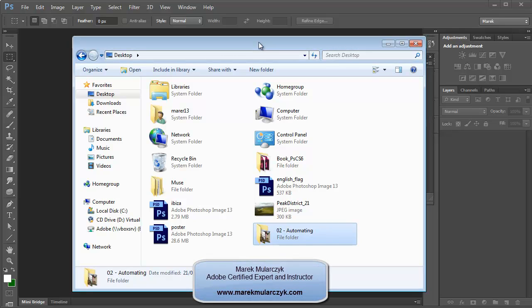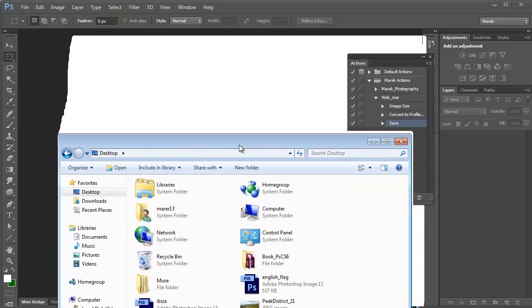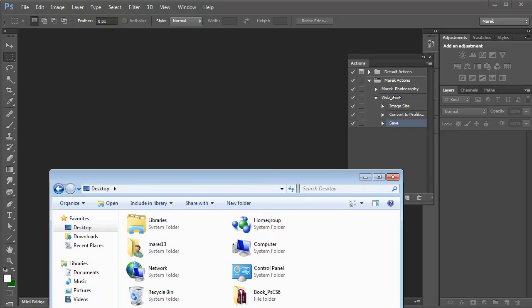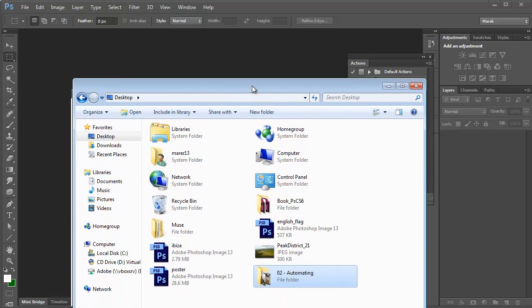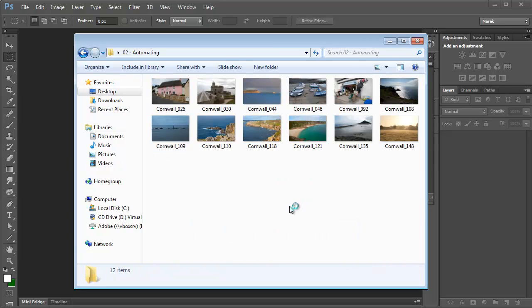This is part 2 of the video about actions in Photoshop. In the first video I created an action, this one here. I called it Web Size. Now I'm going to show you how to run it on a batch of images. I've got this folder here called 0 to Automating with a bunch of images that I'm going to convert.